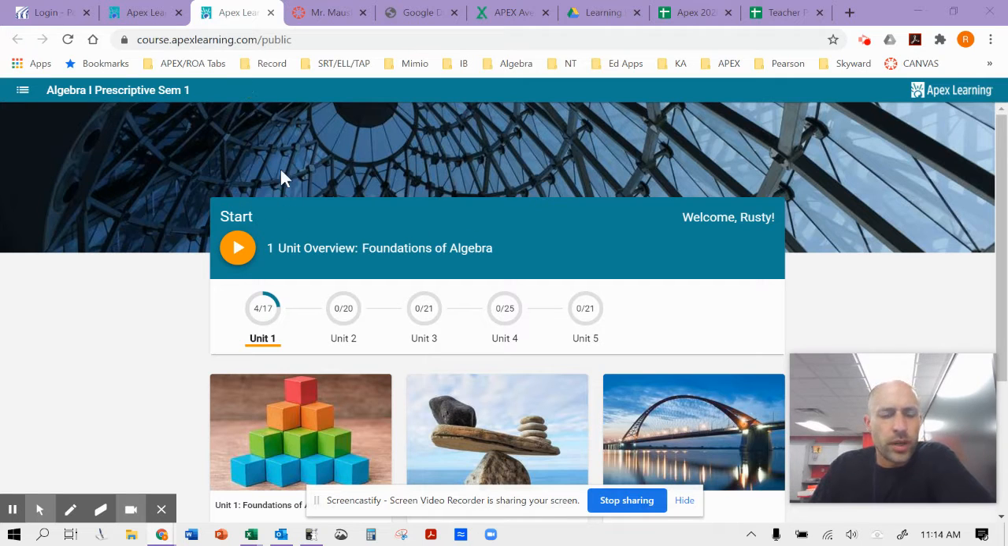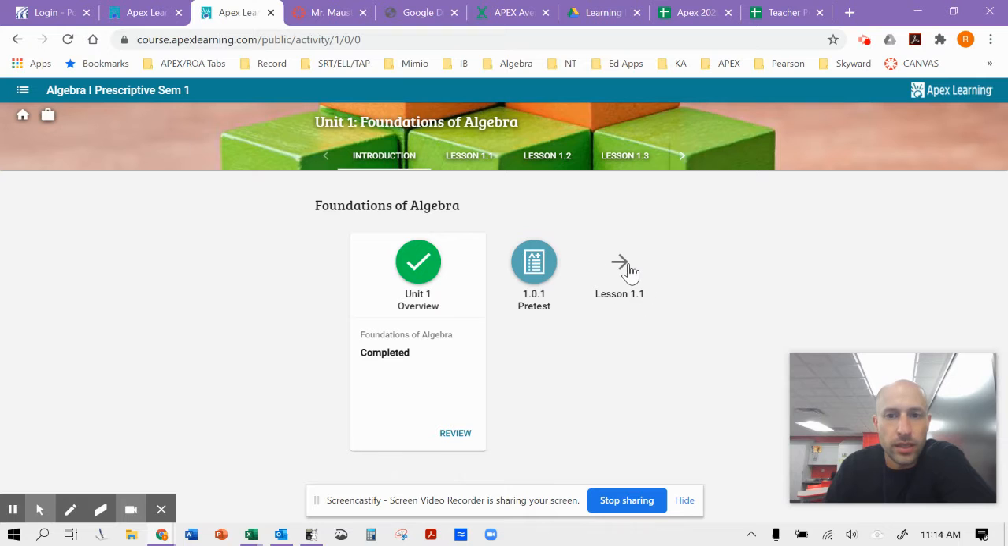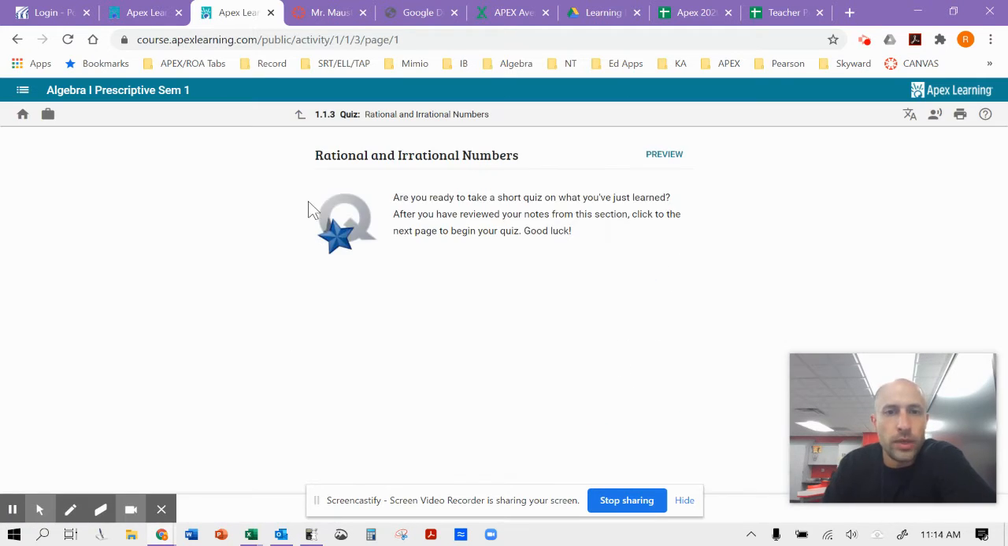So just want to show you real quick how you can use the Snip tool to help you go back in the Apex slides and look for information that maybe you're missing while you're taking a quiz. So for example, Algebra 1, I'm going to click in. I'm just going to jump to the quiz. I'm going to resume. So I'm in the quiz, right?